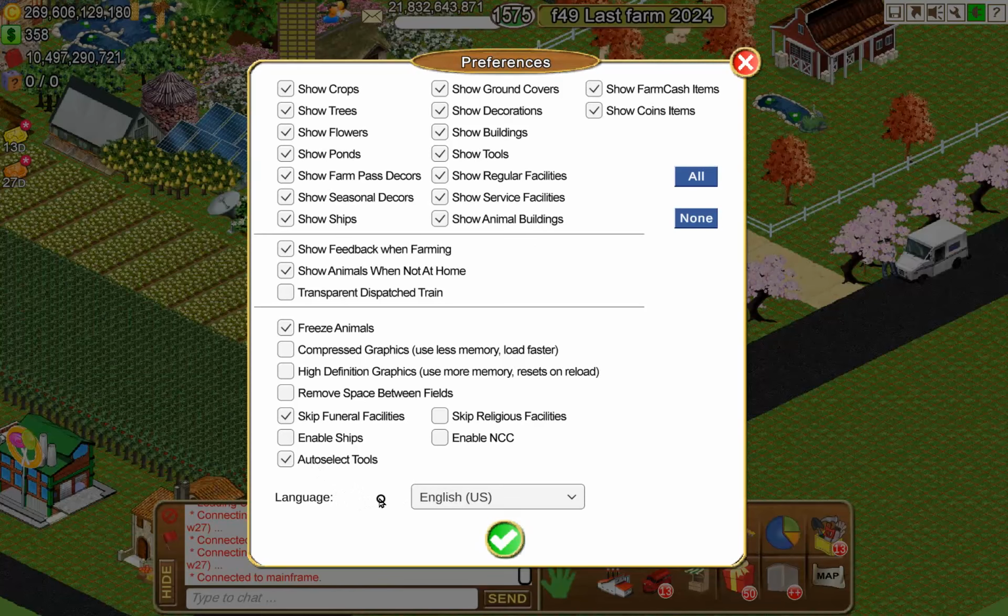And then down here is whatever language you're using within FarmVille. If we change that, all these words would change.